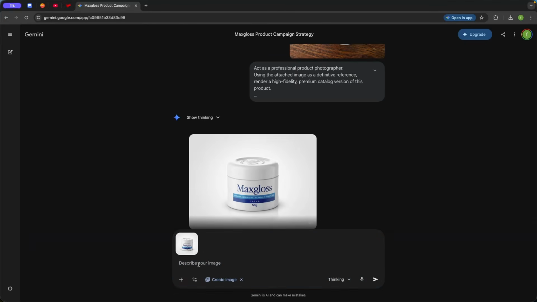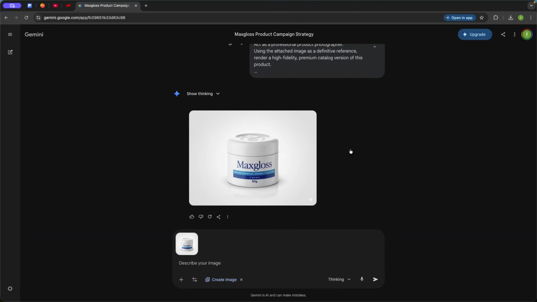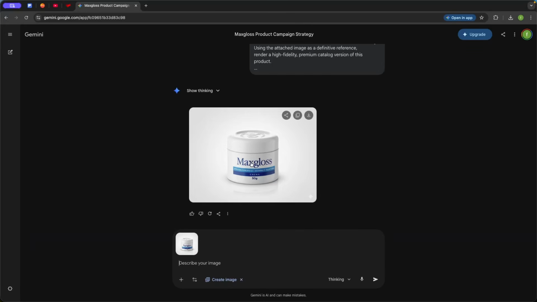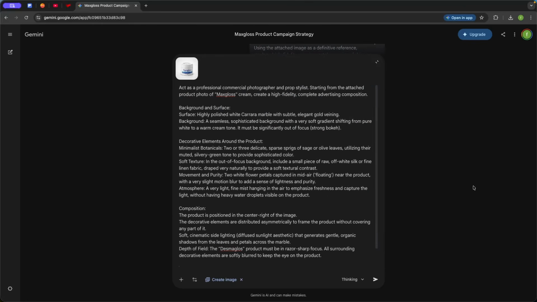We could say use the image that we've just generated, but sometimes it gets confused. It will use the other image, which is this one. And we don't want that. We want this version. I'm going to paste my prompt, and I know this prompt is a little bit long.